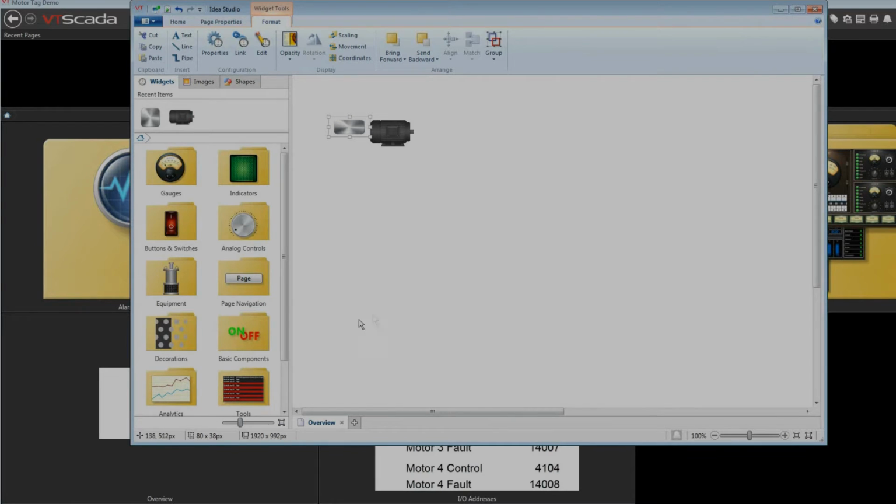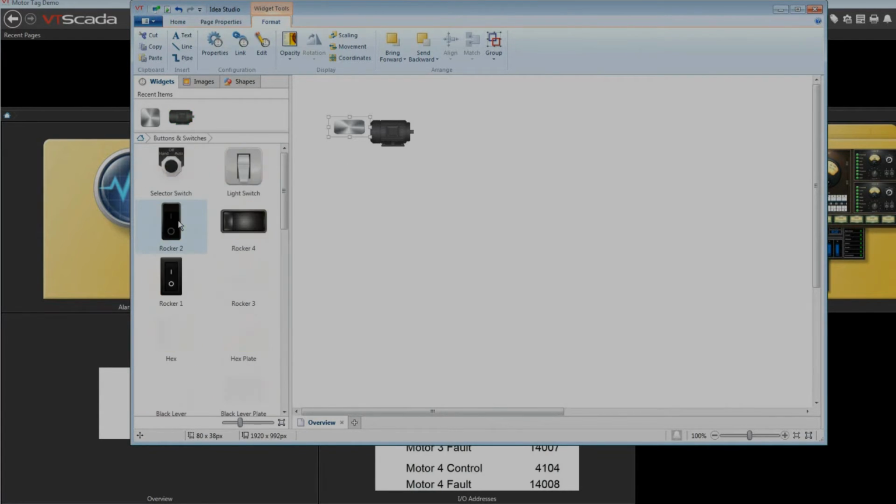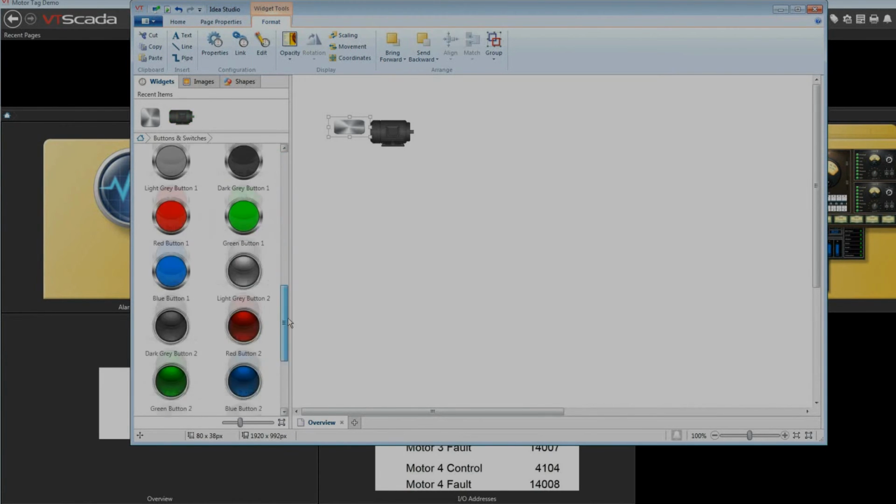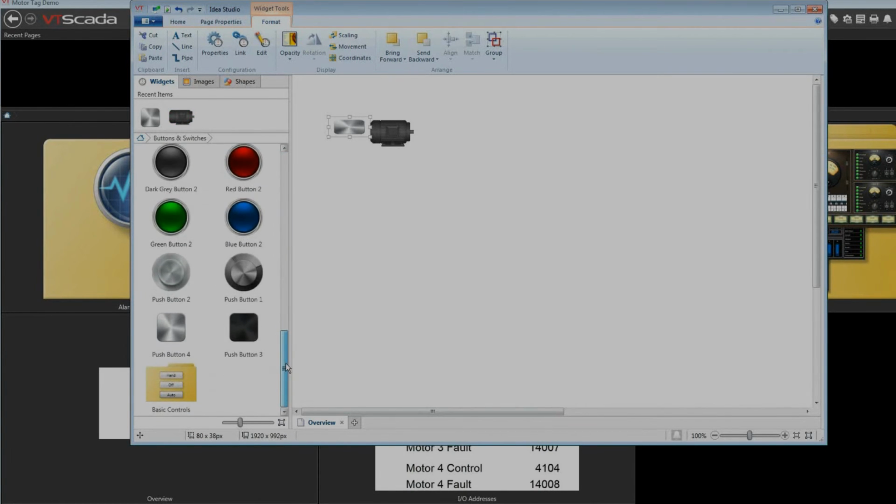I'm going to do this again, draw a second one, because I'm going to need to have an on and an off button. So going back into my buttons and switches, this time since I came directly into the palette, it's not been filtered, and I see all of the switches that would work with a selector switch, but not necessarily with a digital control that I'm using.